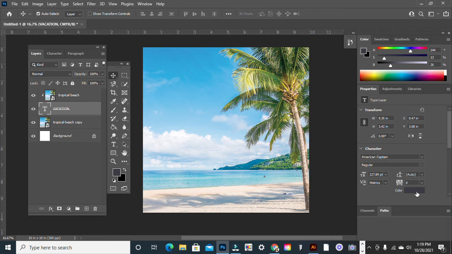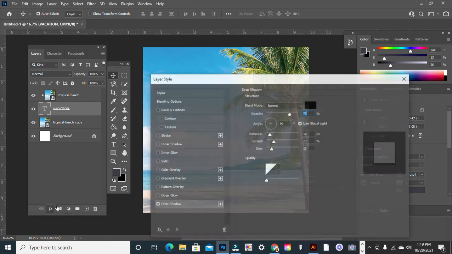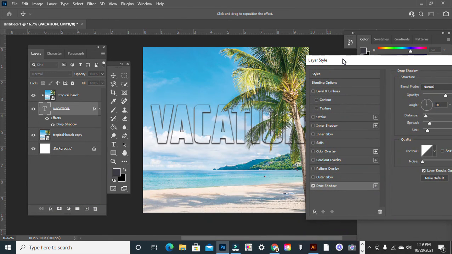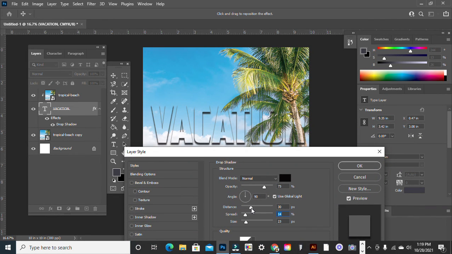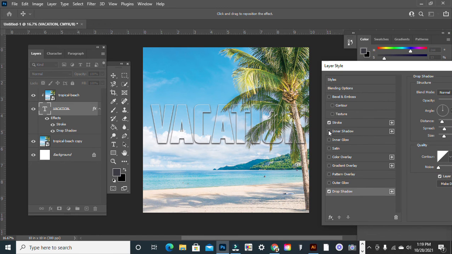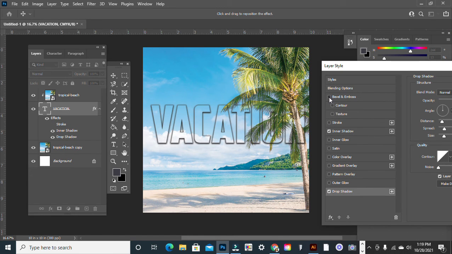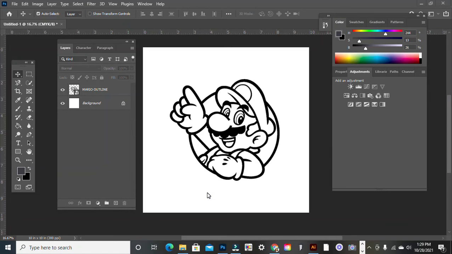So let's click on the vacation layer and we're going to add a drop shadow effect. So see, now it stands out. It's a pretty cool effect that you guys can use on your projects. So over here you can play around with the different functions and the shadows just to get it perfect how you want it. The layer style has a lot of different options you can use to enhance. So you can also come in here and play around with different effects to enhance some of your designs.